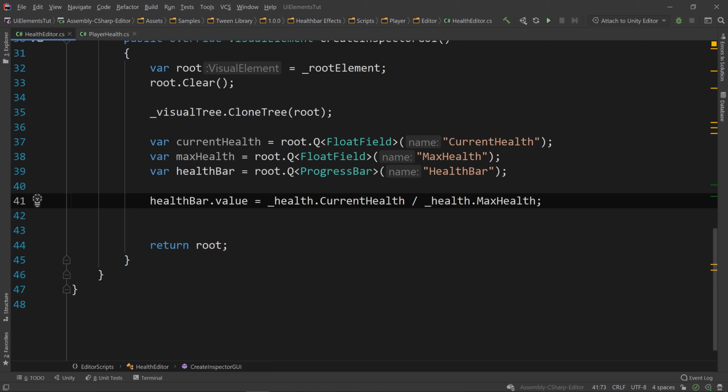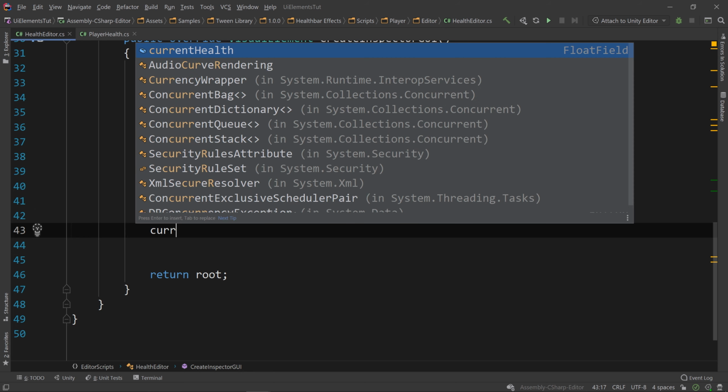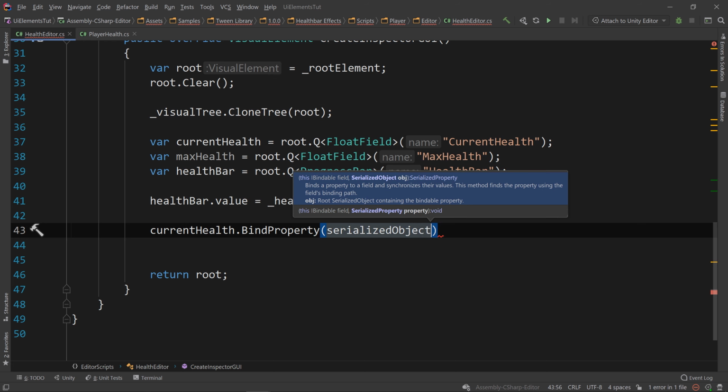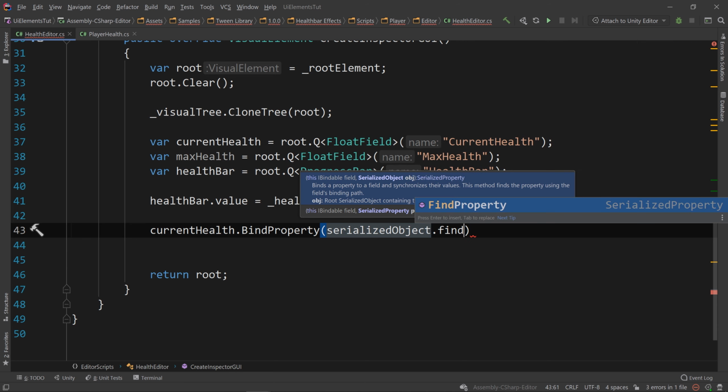Now that we have that done, let's move on to binding the actual properties of our current health and our max health to the float fields that we created on our custom inspector. The way we'll do that is by saying current health.bind property, and the way that we're going to actually find the current health from the player health class is by saying serialized object, which is provided to us by inheriting from the editor class, and we'll say serialized object.find property.